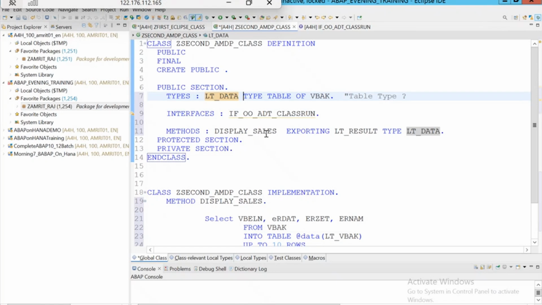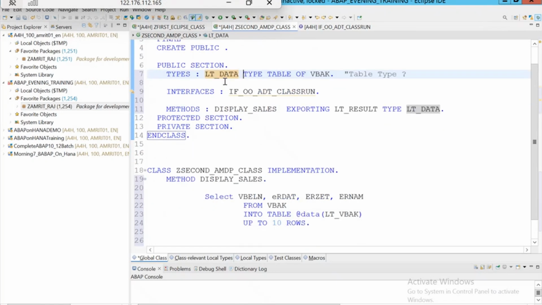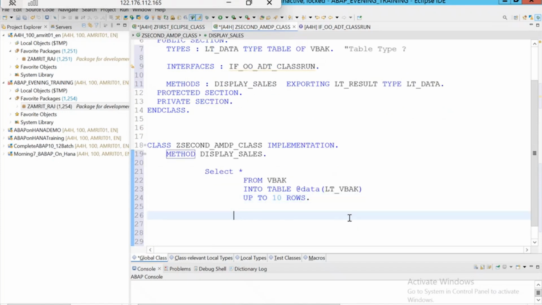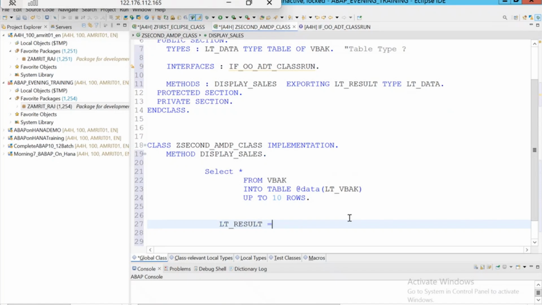Yes. Right? So I'm just using here a local table type I created. Now what I'm saying, instead of this, go for the select star from VBAK into table LT_VBAK. And now I will simply transfer this into the exporting parameter. So LT_RESULT is equal to CORRESPONDING as LT_VBAK.